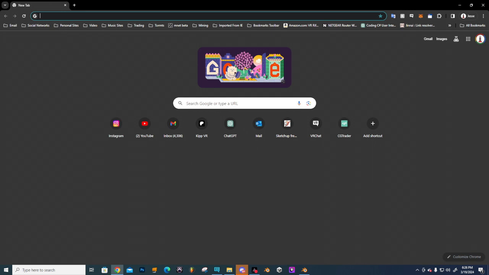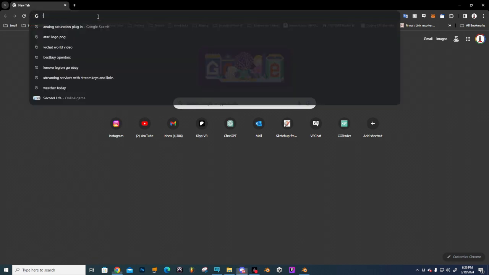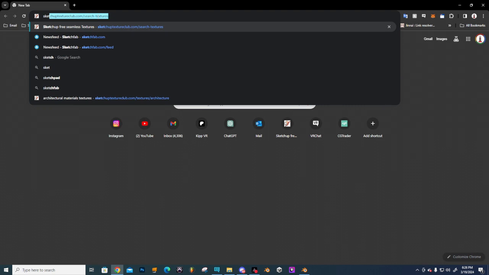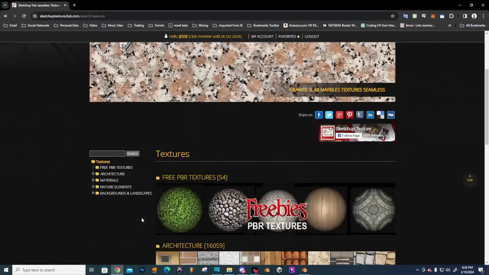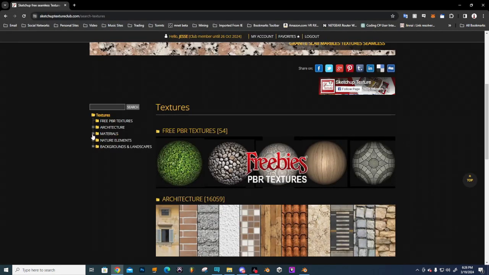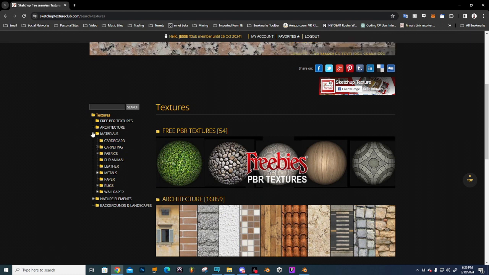And as a matter of fact, as I grab textures, I'll drop them in the chat too. So let's see what we can grab. Let's go to SketchUp. All right, let's see, we got materials. We got architecture.